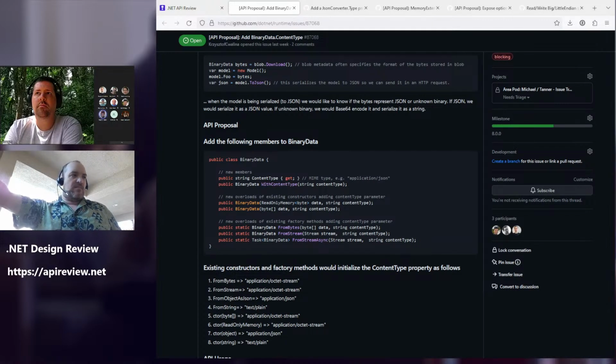Like the Azure SDK, if it sees application octet stream, could just not set that metadata. Now that could be bad if you think people intentionally want to set that metadata, which therein lies the problem.